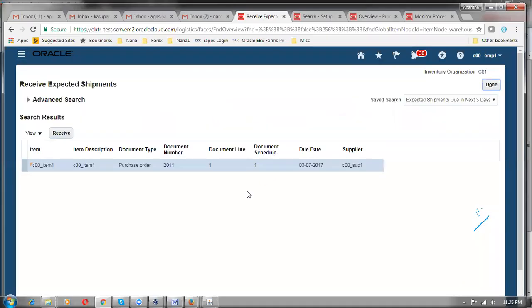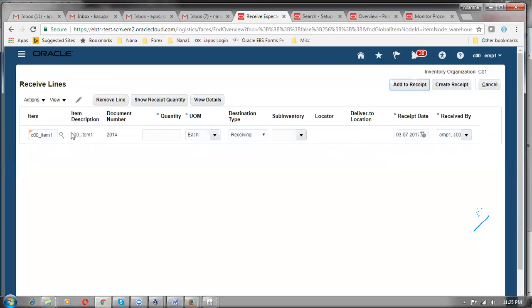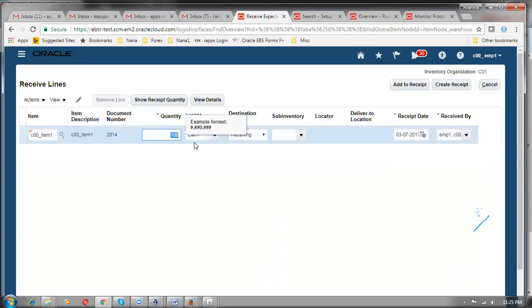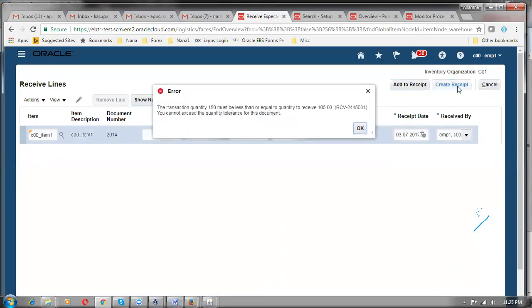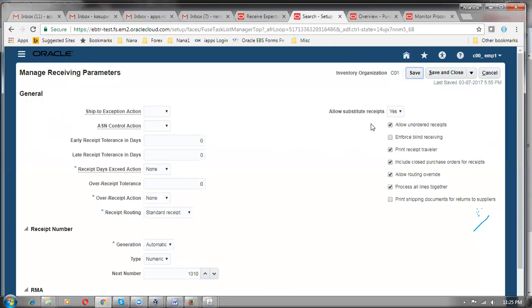Fine. Click on cancel. Select it and then give it. Blind receiving is not enabled. Now you will not show a quantity. Now against 100, if you want to receive 150, and then click on create receipt. Now it shows that you can receive only a maximum of 105. But if you enable it, what happens? It's now giving a different error, but the error should not come at all.